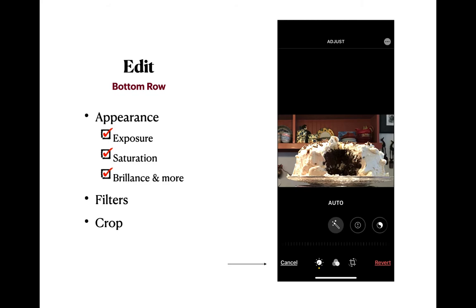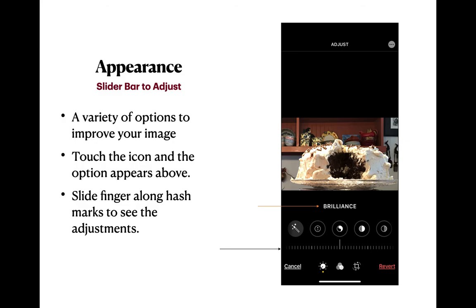And the options under there include things like the exposure, lightness and darkness, the saturation of the color, the brilliance, the brightness of the color, and a lot more. The middle icon is those 3 circles again, which are the filters. And lastly, over on the right is the icon for cropping. So let's go in a little bit more detail.